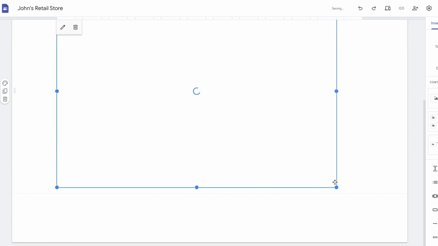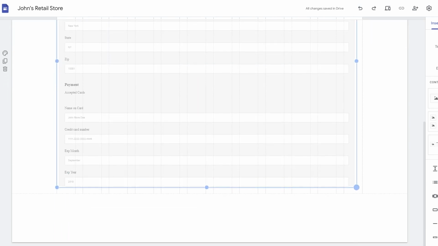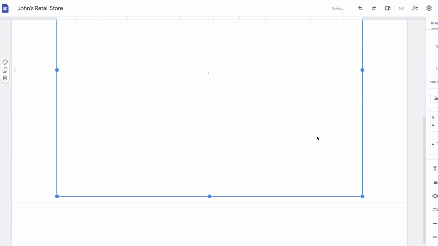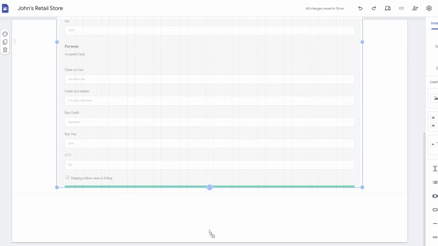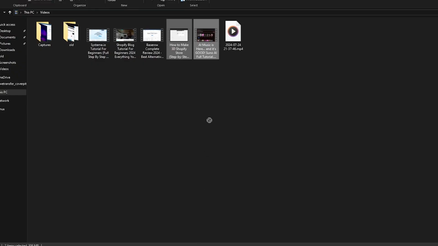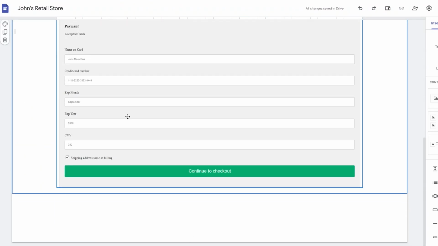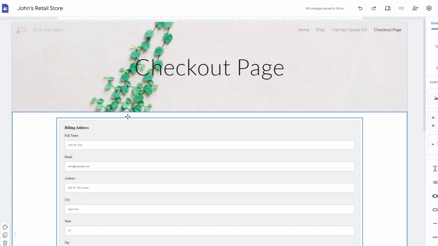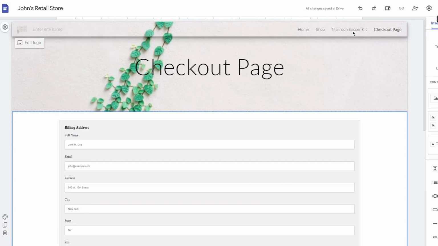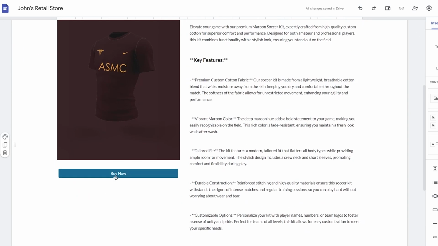So now what you're going to be doing is you're going to make it bigger, expand it so it obviously stretches through your page, and make it as big as it needs to be. So here we are. I have the billing address, payment, and everything. So this is our checkout page now.